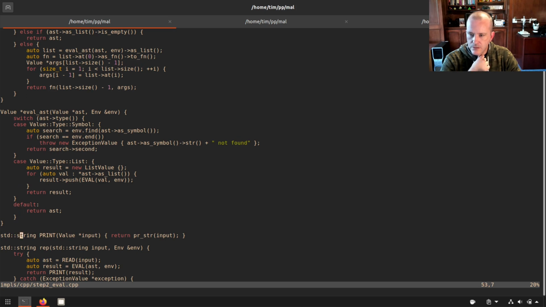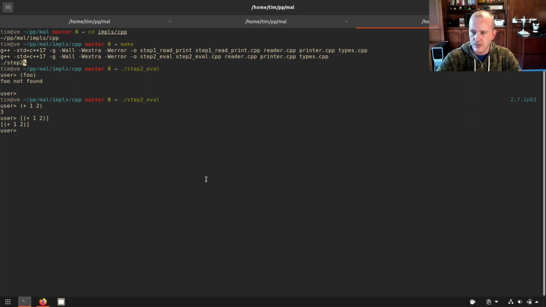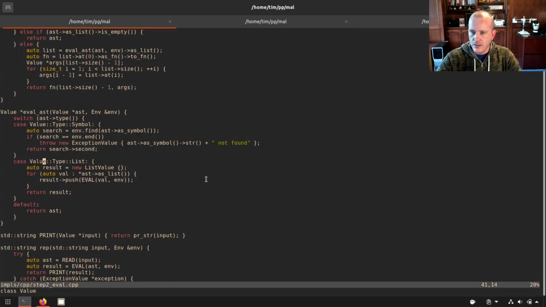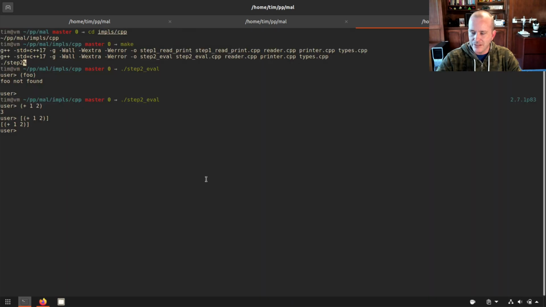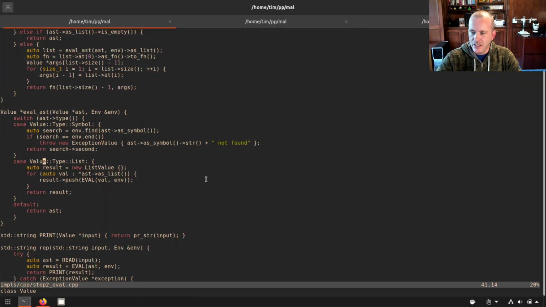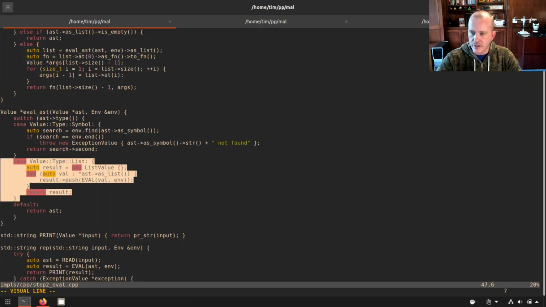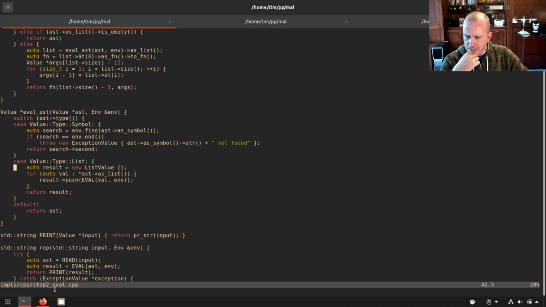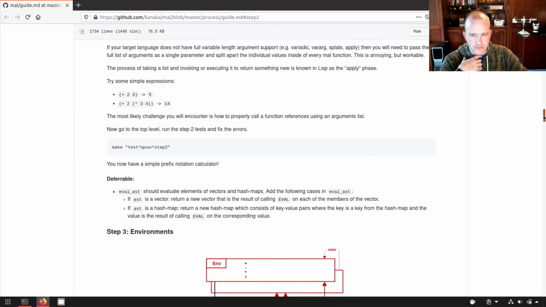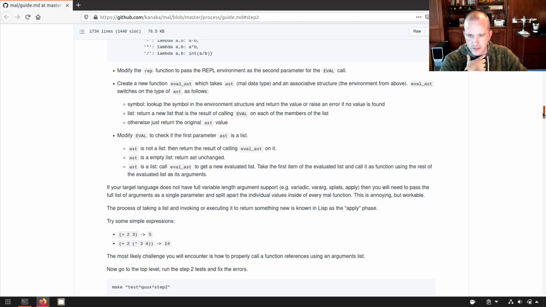Just gotta look. So if it's a list, oh, if it was a list, would it have worked? I don't have a way to build a list without evaluating something, but I think this is the case right here. Did I miss something in the guide, or are we just supposed to know how to do that? Modify eval to check the first parameter is a list. If it's not a list, yada yada yada.